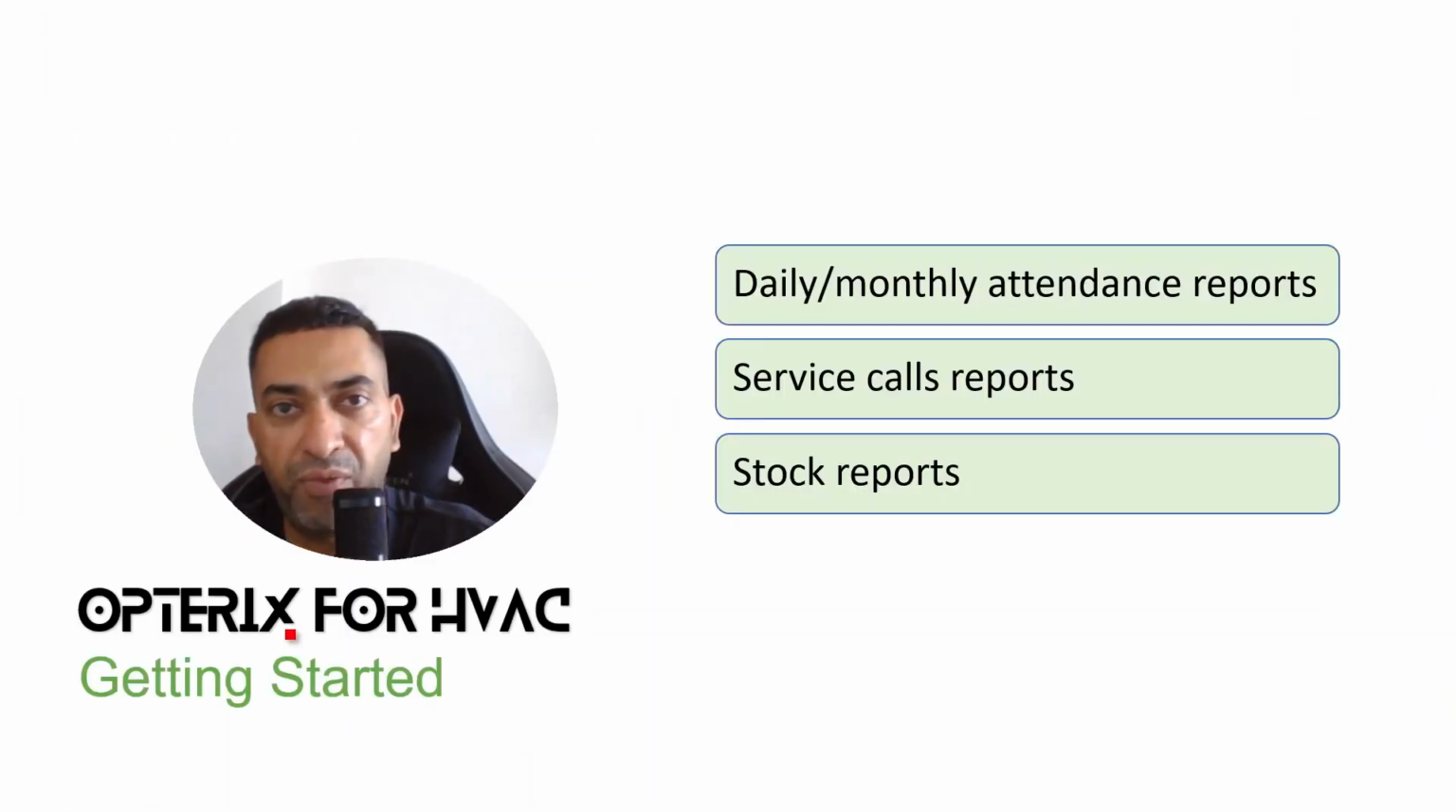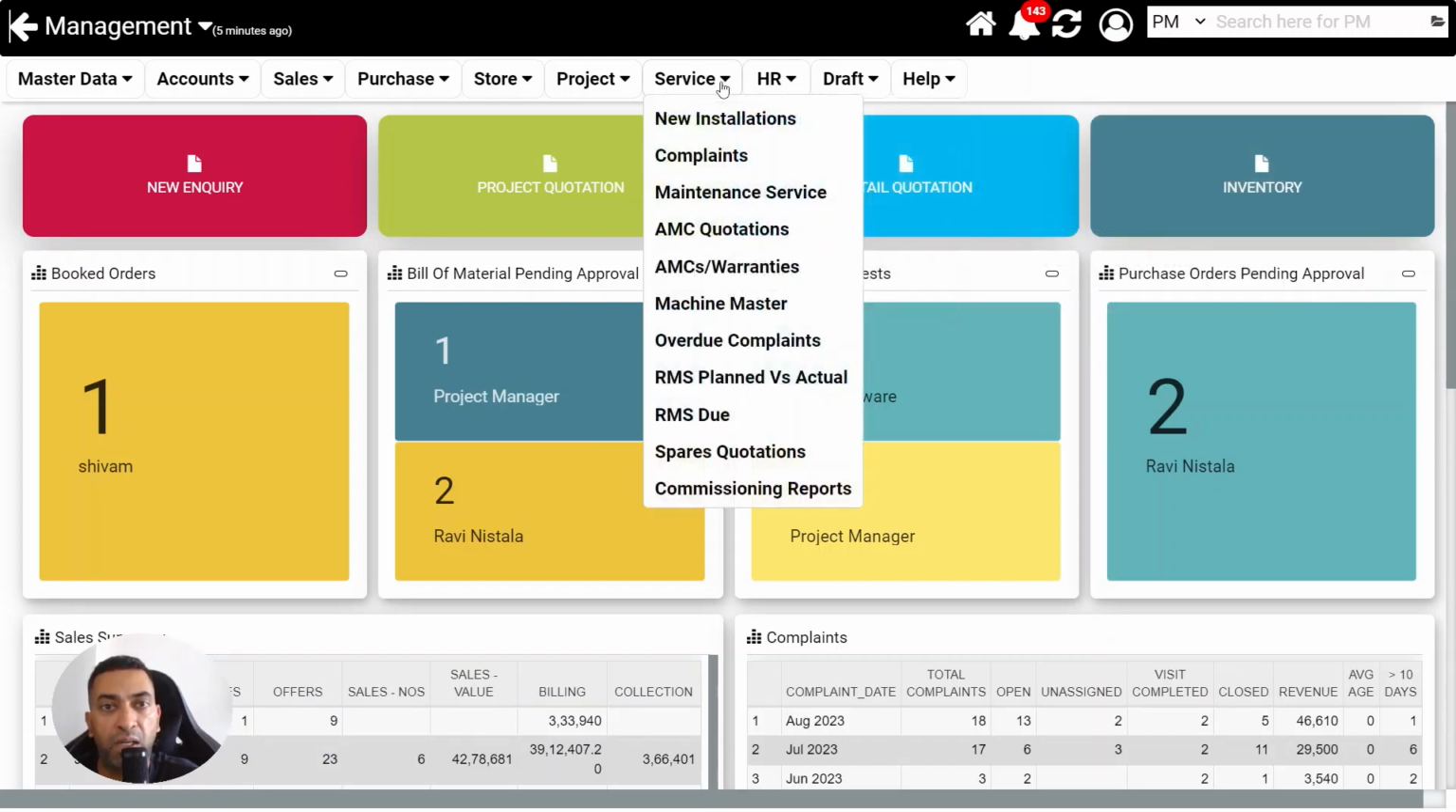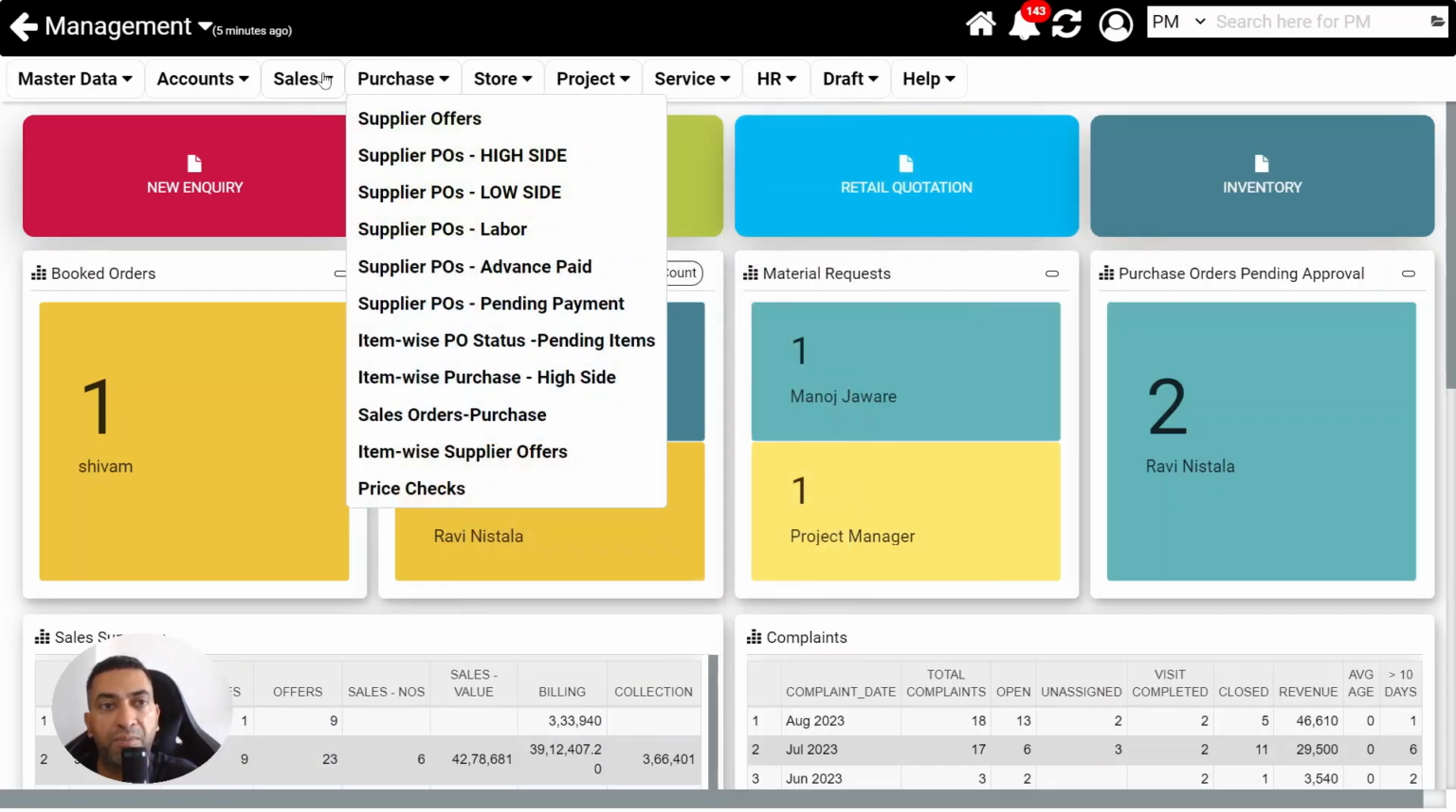Do you now believe that within the first week you can start getting the results with OpteriX? Let's take a look at how the reports are presented in the management dashboard. The management dashboard presents reports for each of the departments in these menus like this.